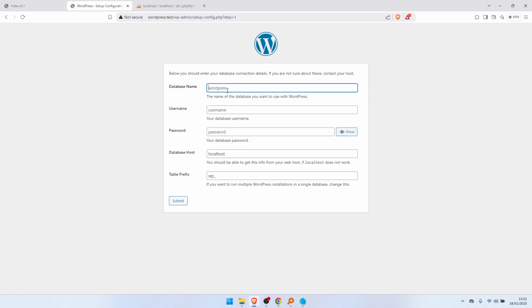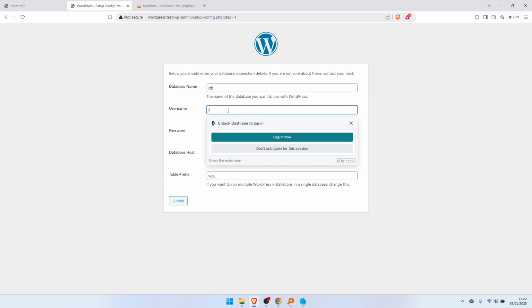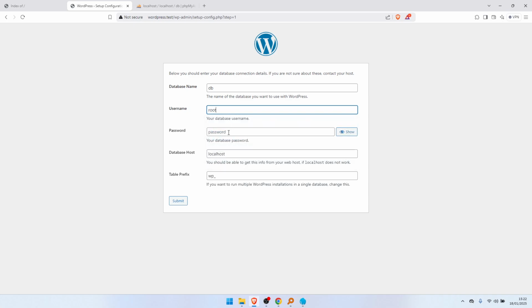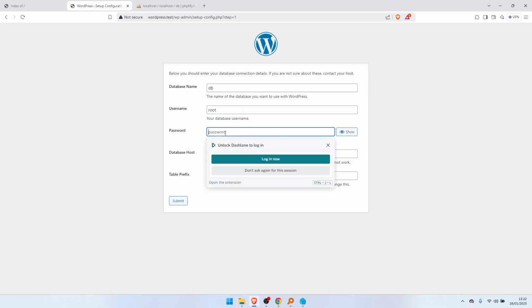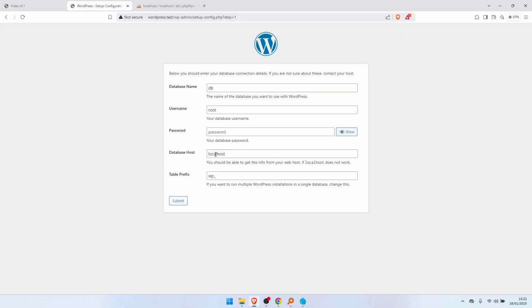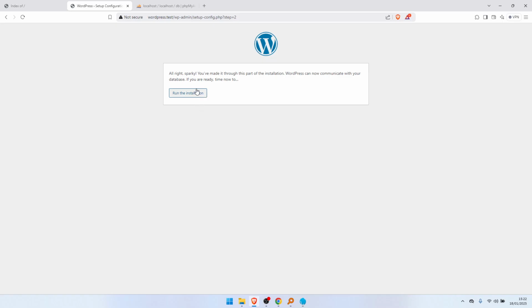So our database name is DB. Our username is root. Our password is blank. Our database host is localhost. You leave it as that. This one is blank, so it's localhost. You leave it as that. And our table prefix by default comes as wp underscore. So you say submit and it says, all right, Sparky. So it simply means that it has connected to your database.